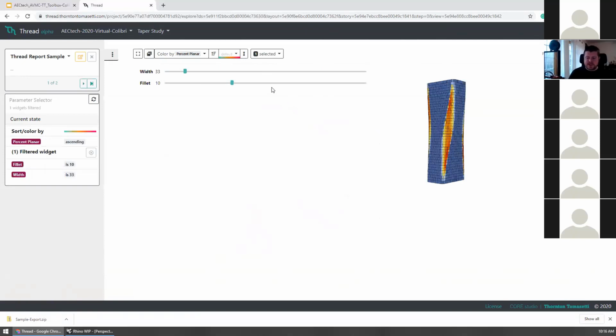So the next couple steps we're going to go through in Grasshopper are really about generating this range of designs that we can later explore inside of the Thread web application.